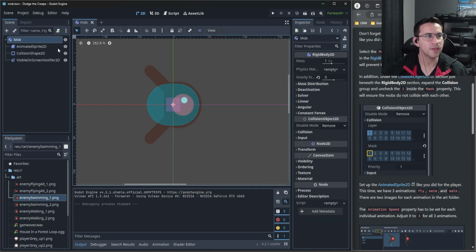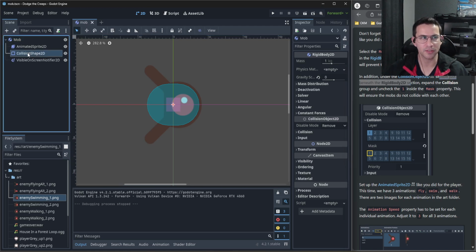Okay, back to what the tutorial is talking about. It then goes on to say under the collision object 2D section, just beneath the rigid body 2D section. So be very, very clear. We are not talking about the collision shape. We are talking about the mob node itself having a collision object 2D subsection here on the right-hand side.